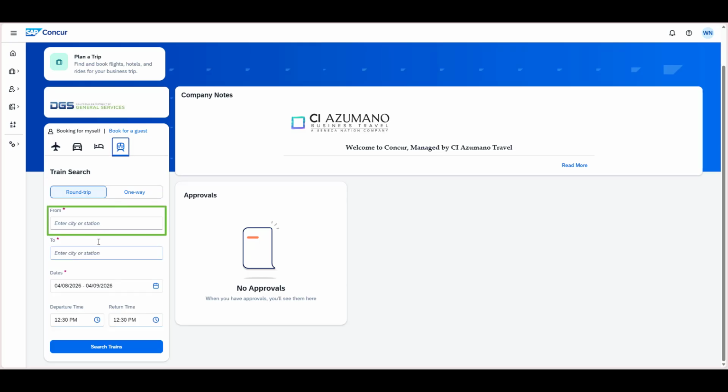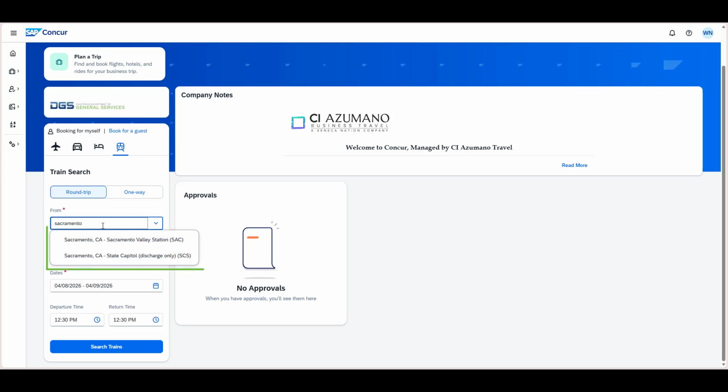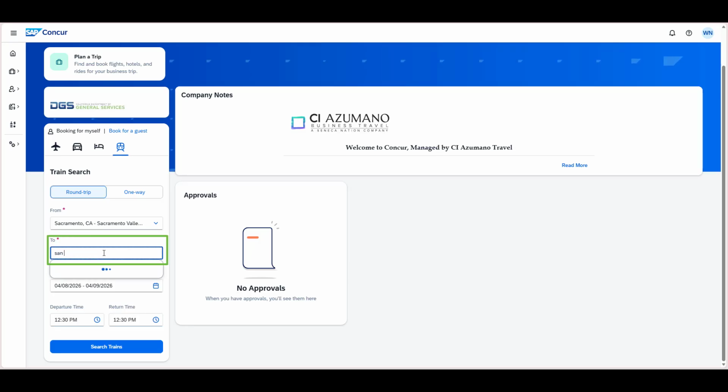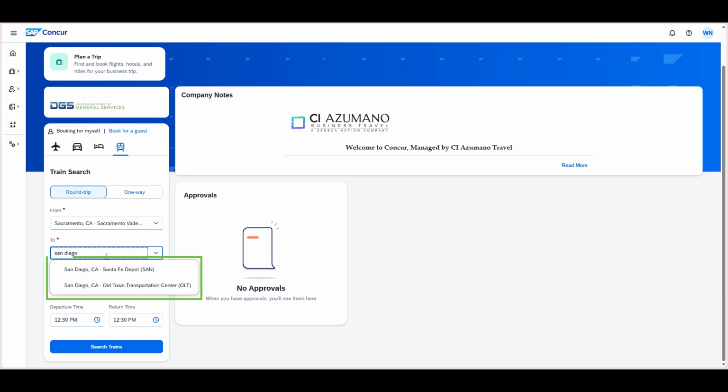Find the From box. Type a city or station. A drop-down list will appear. Once you find the correct location, click that option in the drop-down menu. Find the To box. Type a city or station. A drop-down list will appear. Once you find the correct location, click that option in the drop-down menu.